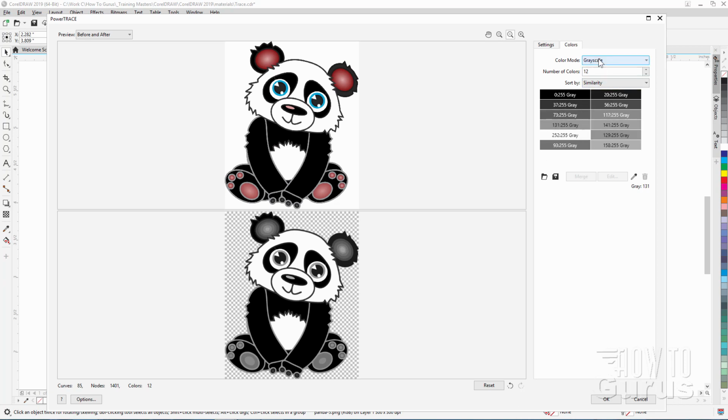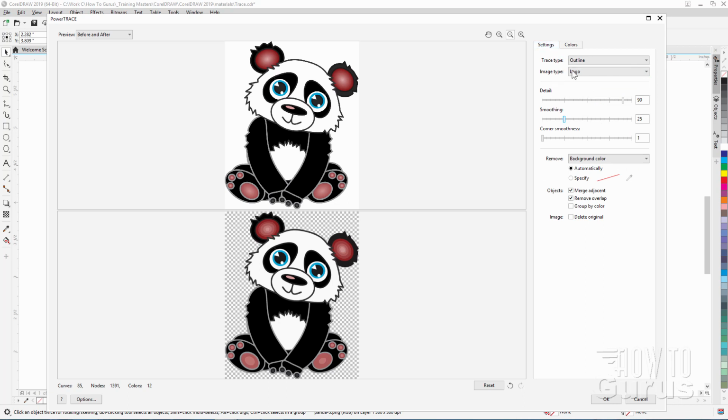Everything else stays the same. Notice it actually changes our numbers in here. Let's put that back to the RGB, which is what I'll be using. There we go. And you can sort by frequency or similarity. There's frequency sort, and there's a similarity sort. It just changes how you're looking at this. No big deal on that. Back to settings over here on this side. Everything looks good. We're now ready to go ahead and do the trace.